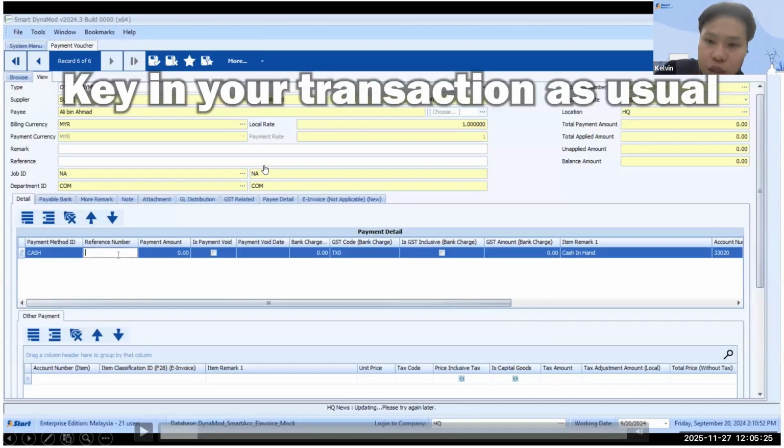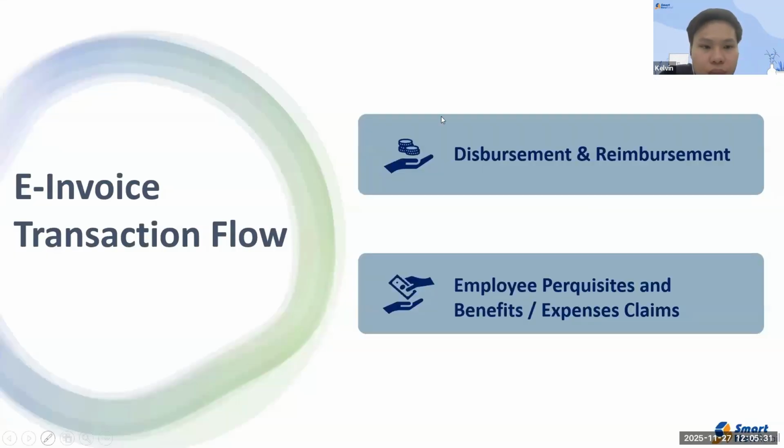So as you can see based on the video, submitting e-invoice is just a few clicks. So just now we talked about supplier transactions and customer transactions. How about disbursement and reimbursement? How about employee claims? What do these two stand for? How do we submit e-invoice for these two?